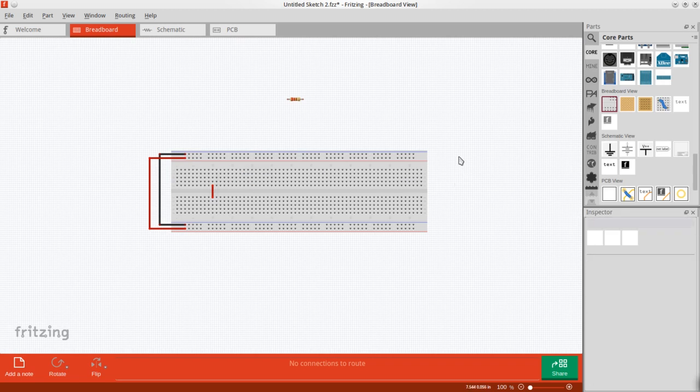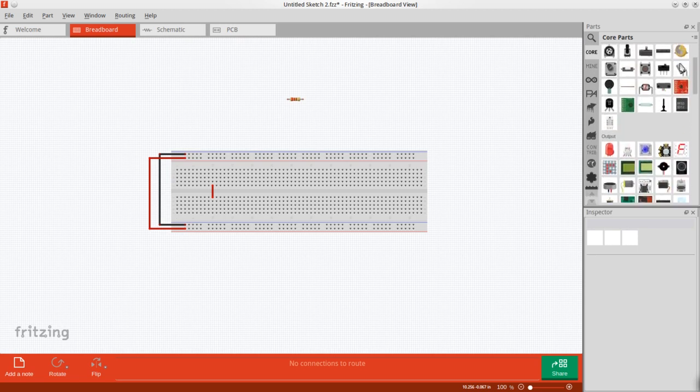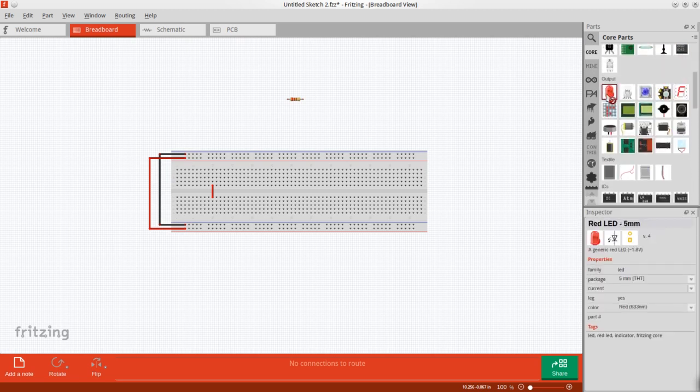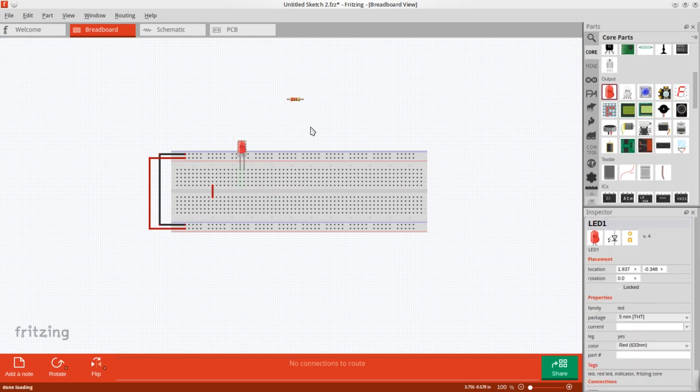Okay, let's build our circuit now. We're going to build our simple circuit. So let's see. First of all, let's go ahead and get our light emitting diode. There's an LED. I'll put the light emitting diode in here. Now I'm going to poke it in 2 holes like that.